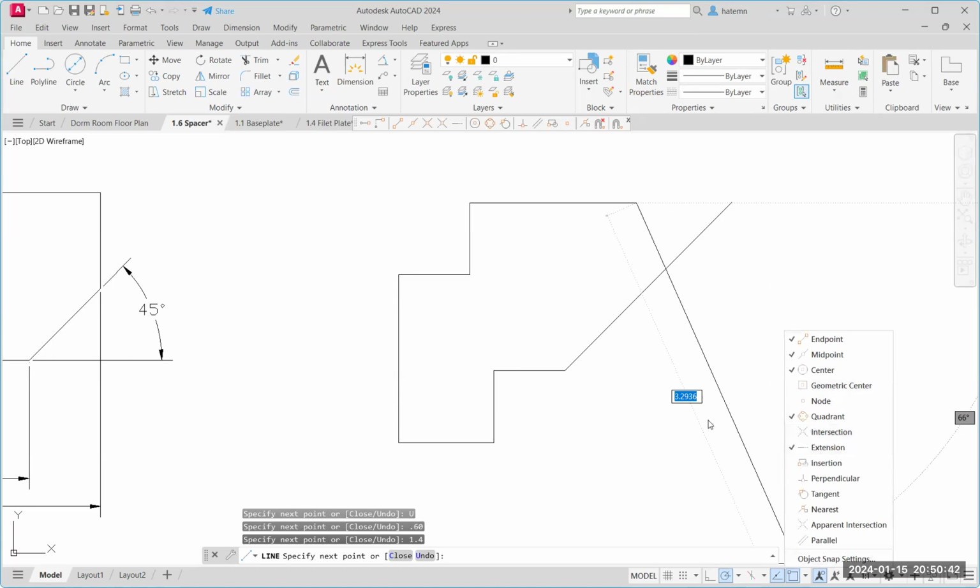If I did not have that checked, notice it's not snapping to that line at all. So once it snapped to the midpoint there, I'm going to go ahead and turn that back on. All right. And we'll snap to that intersection.